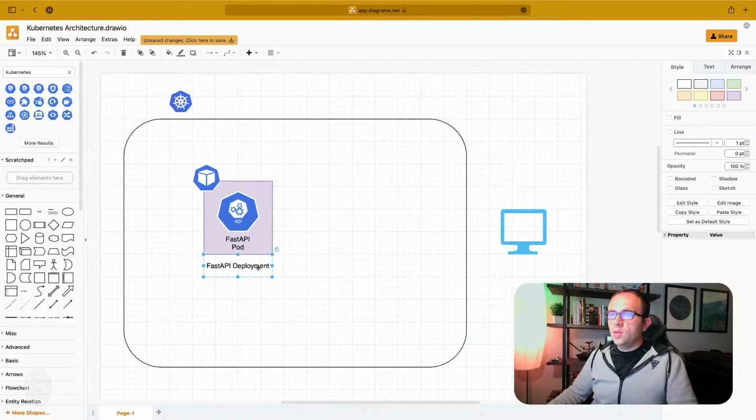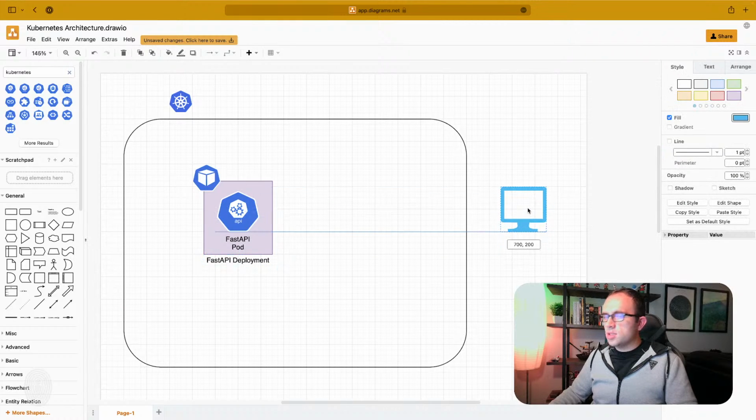All right, so again, we have our FastAPI deployment running within the pod here, and then we want to be able to talk to it. The way we do that is with two other resources that we can create within Kubernetes called a service and an ingress.